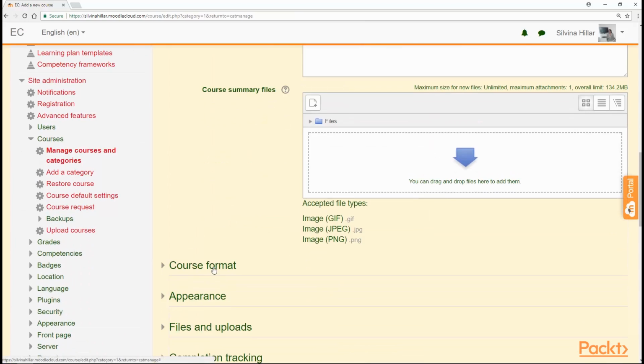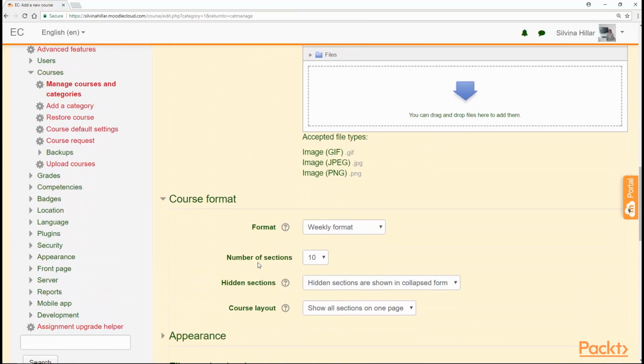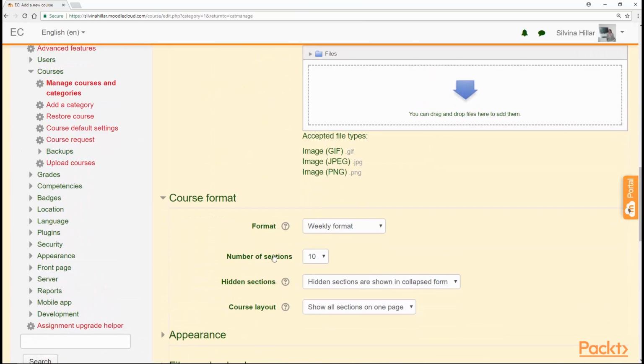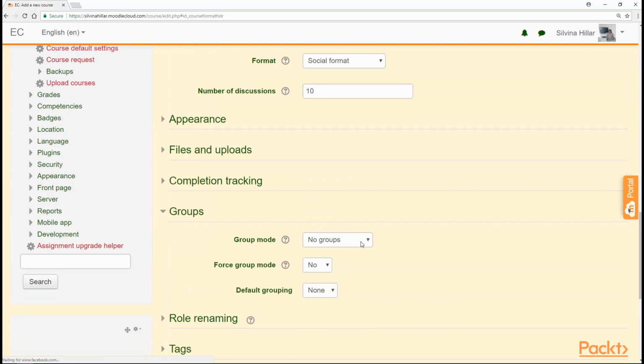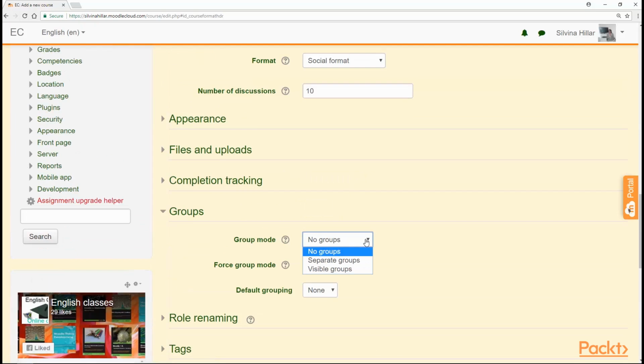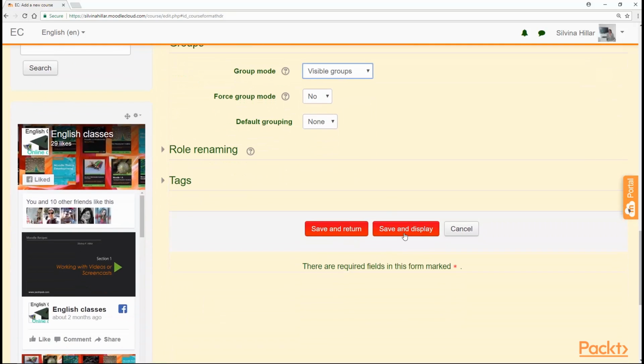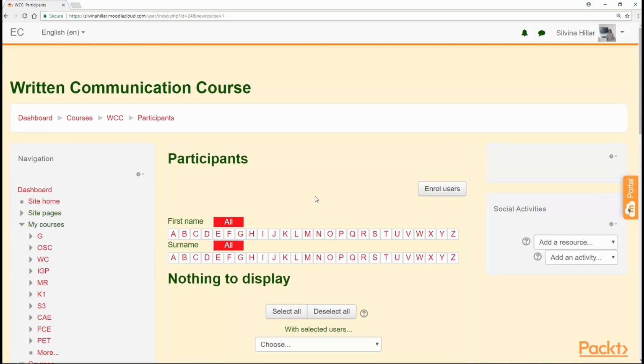We are going to click on course format. Within course format, we click on the downward arrow next to format and we are going to choose social format. We click on groups. We are going to click next to group mode. We click on the downward arrow and we're going to click on visible groups. We click on save and display because now we are going to enroll users.